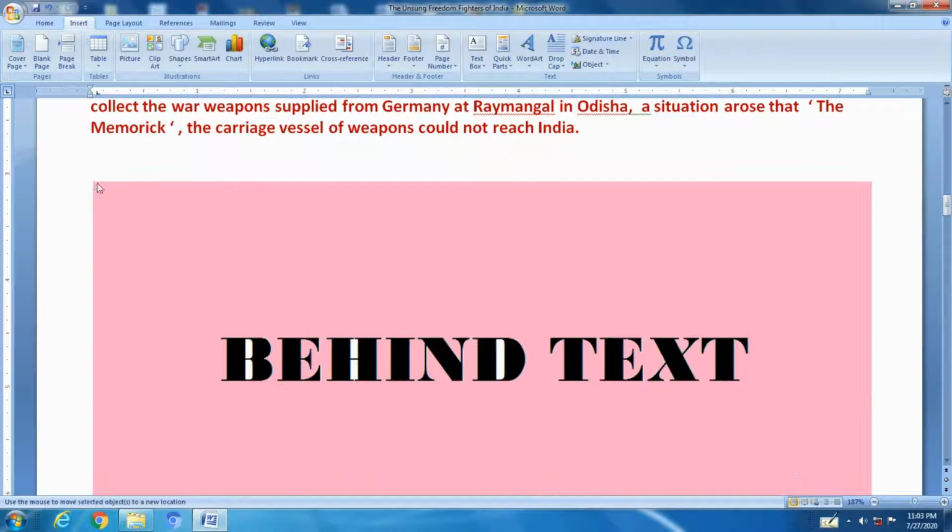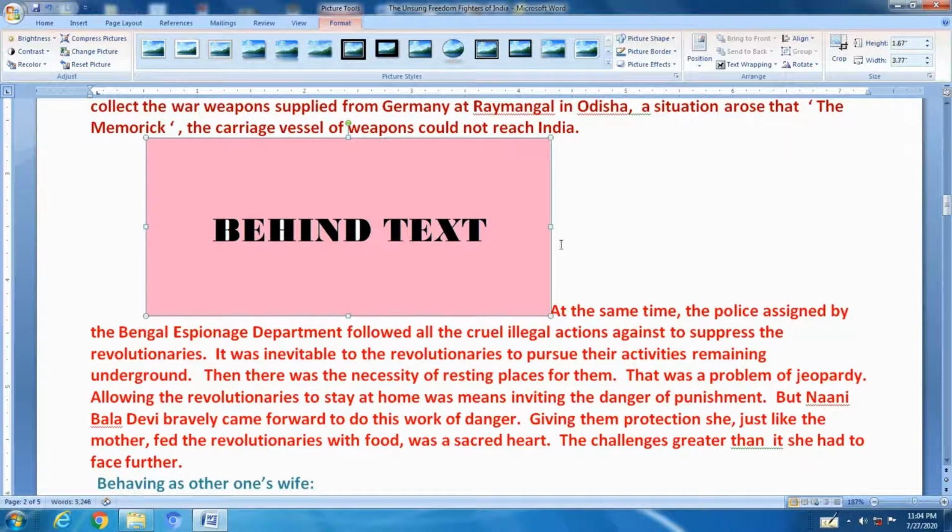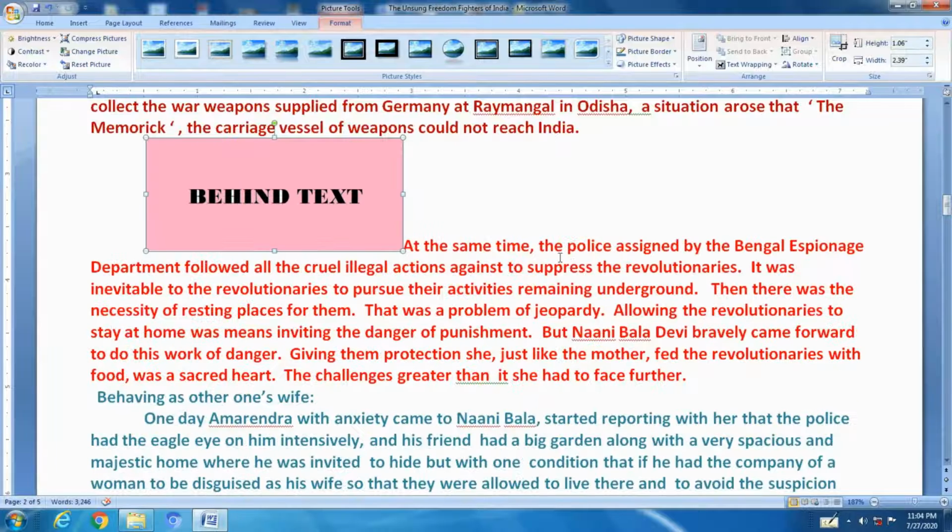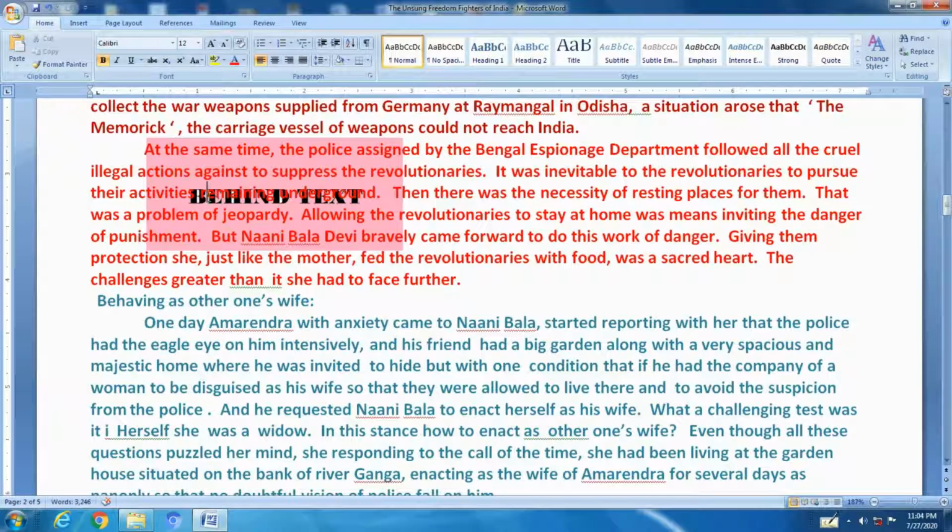Behind text. It puts the picture or shape behind the text. Once behind the text, you may have difficulty trying to select it.